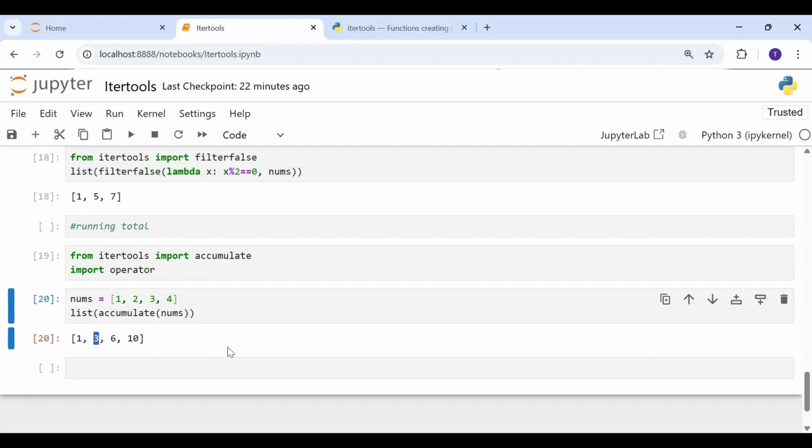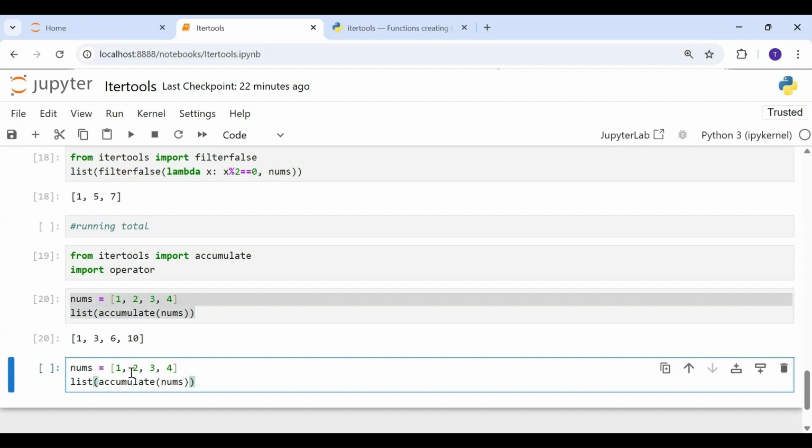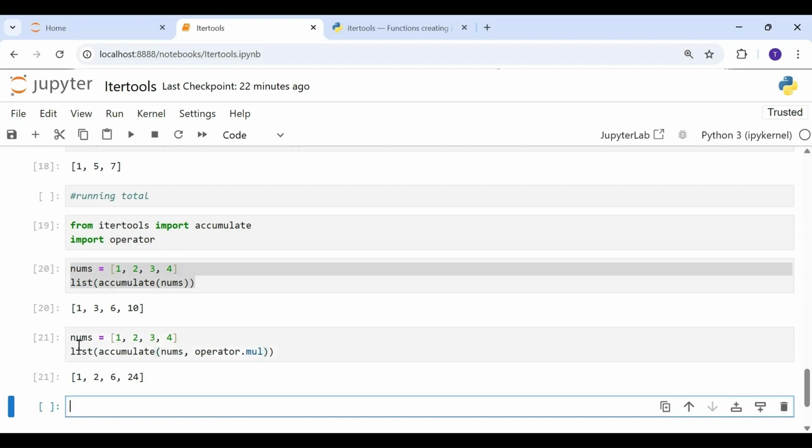If you want to calculate the cumulative product, you can do that using this accumulate function. You need to pass the second argument, and we'll say operator.mul. So this will give you the cumulative product. 1 multiplied by 2 is 2, 3 multiplied by 2 is 6, and 4 multiplied by 6 is 24.